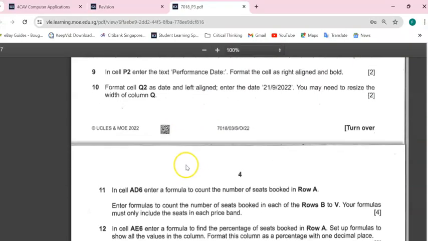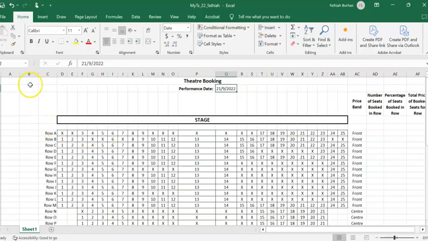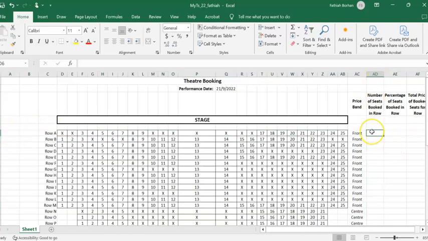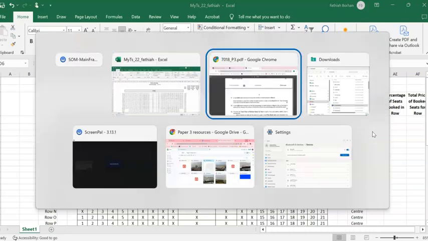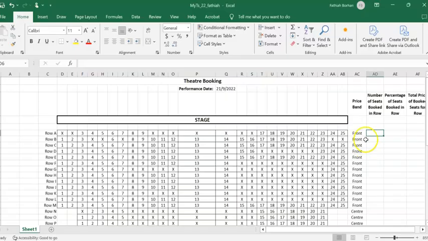Next is in cell AD6, enter a formula to count the number of seats booked in row A. Okay, let's look at AD6. So AD is actually here and 6 is here. So AD6 is here, okay? AD6. And what do we need to do? We need to count the number of seats booked. So count is the key.